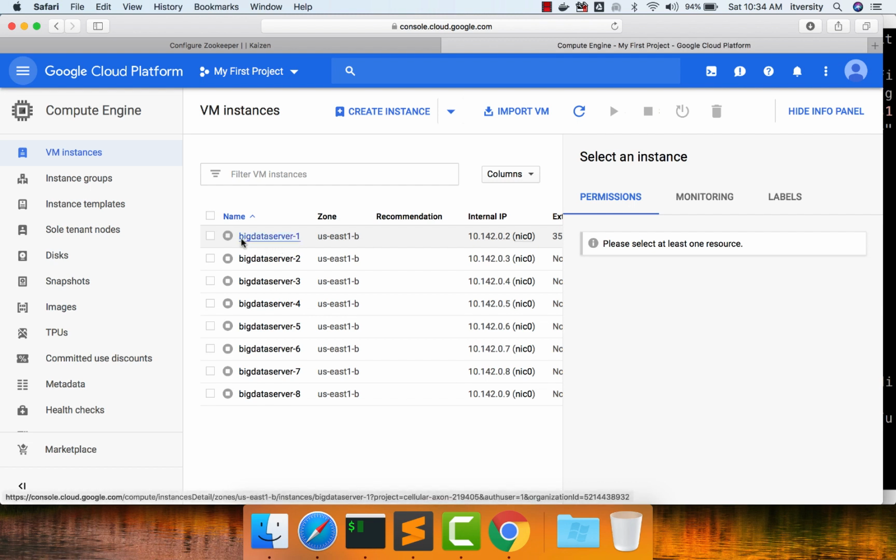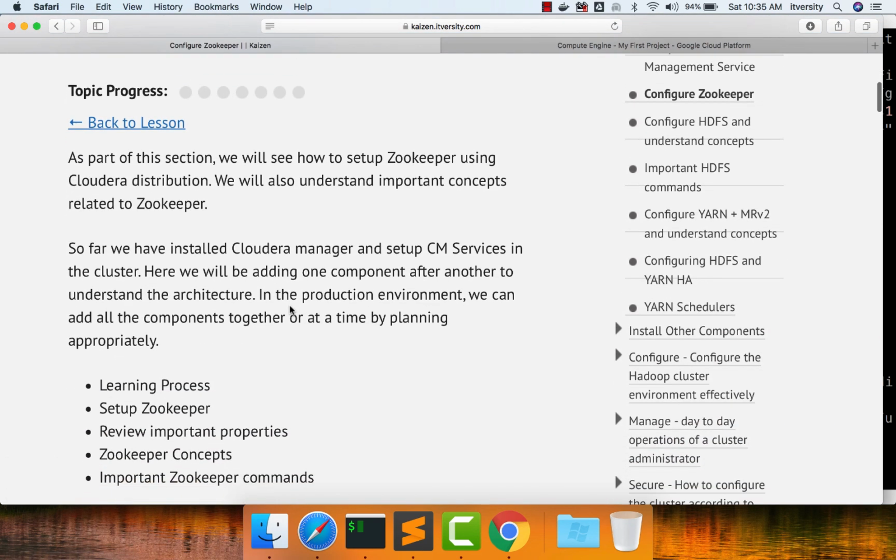After doing that, we have configured Cloudera Management Service on this Big Data Server 1 so that we can actually see the dashboards and also manage the cluster by looking into reports, so on and so forth. Now, as part of CDH, we will be configuring our first service, which is nothing but Zookeeper. So let us see the introduction.